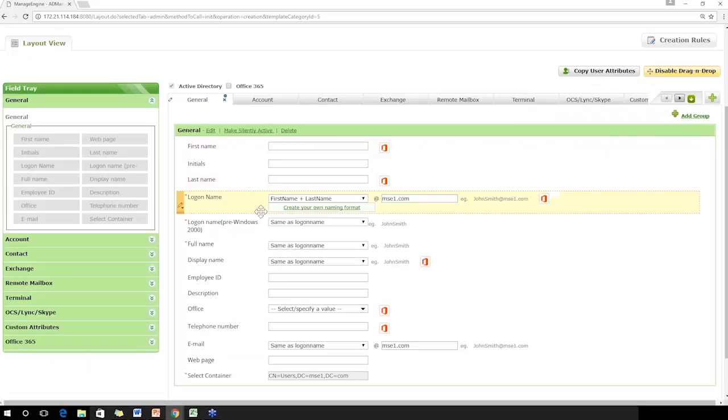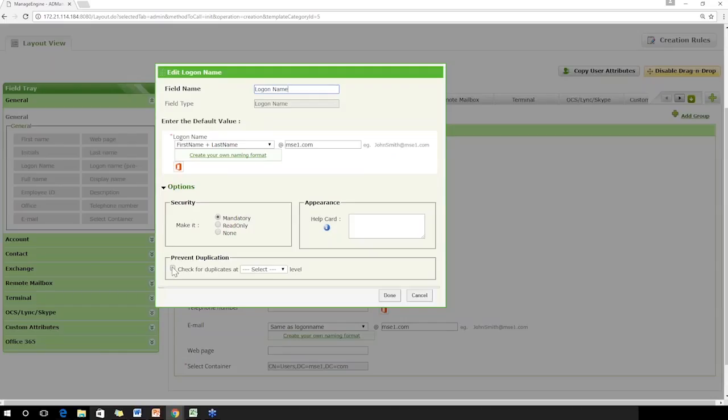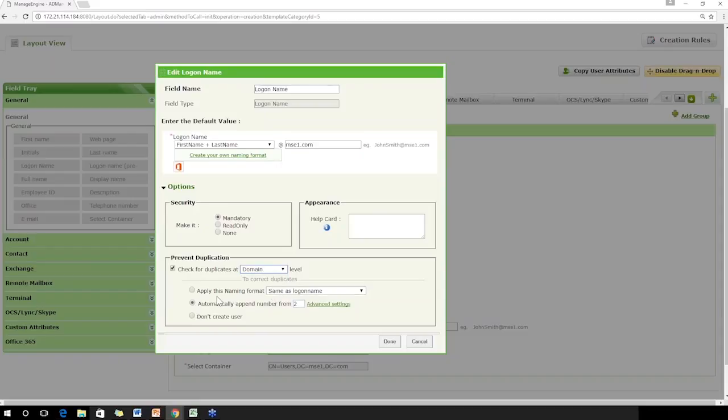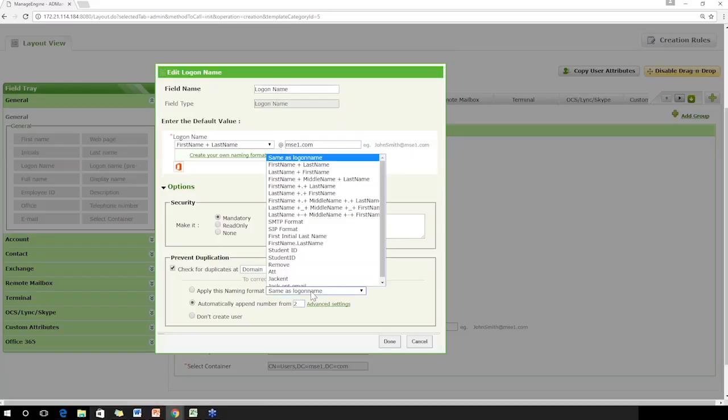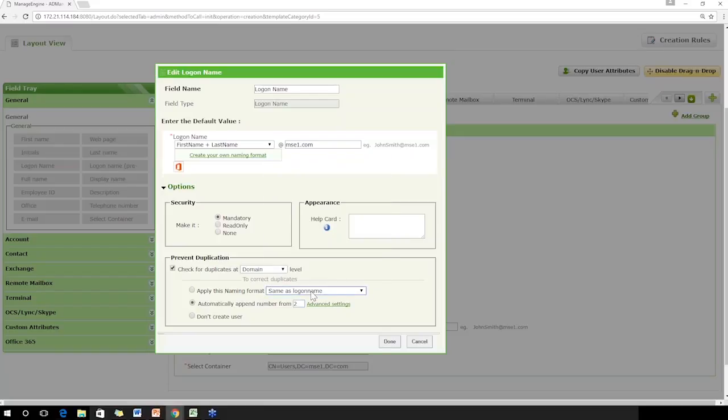And I had told you about the duplication. I'm going to do it on the domain level. I've got 3 options. So you basically tell the tool what needs to be done in case a duplication is met. If there is a user already existing or the sheet contains information which collides, you tell the tool what needs to be done. Append values beside the second user, and it will incrementally keep every third, fourth, fifth, sixth, seventh. It will incrementally add numbers beside the users. You can apply a separate naming format, or you can say don't create the user.